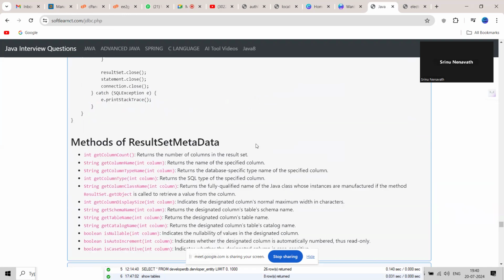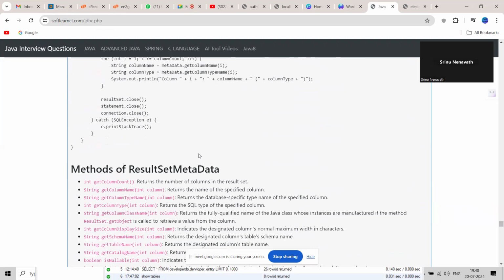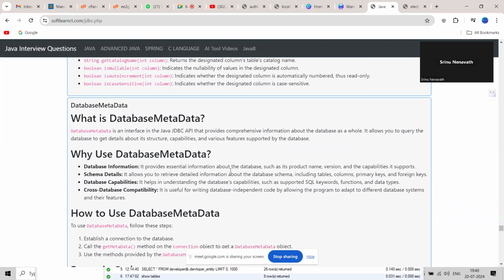What is the purpose of result set metadata? If you know that, then the purpose of database metadata we can understand very easily, guys. Database metadata gives the data about which database we are using and which version of that database we are using. It will be given by the database metadata object, guys. You can read it, guys.